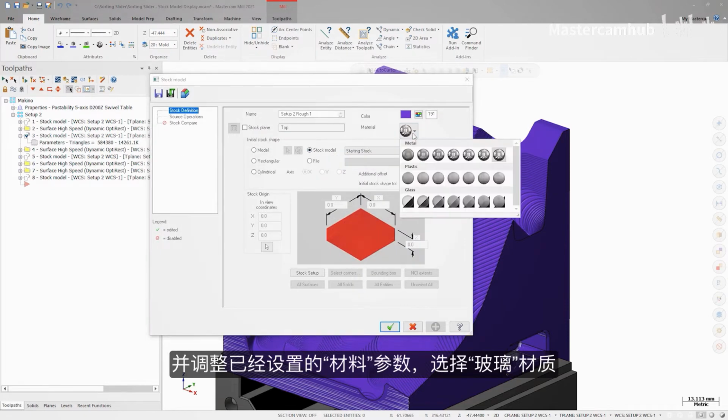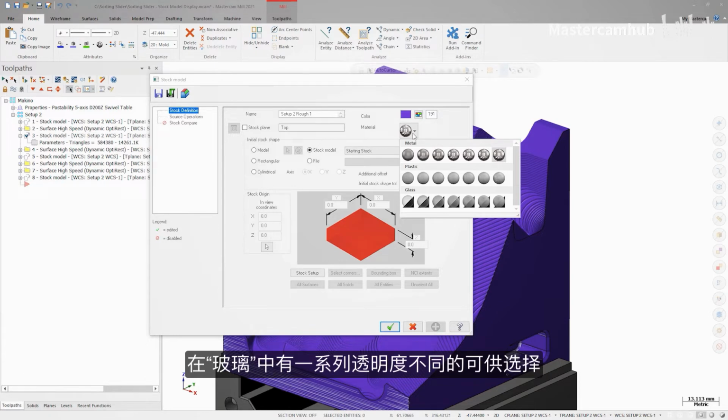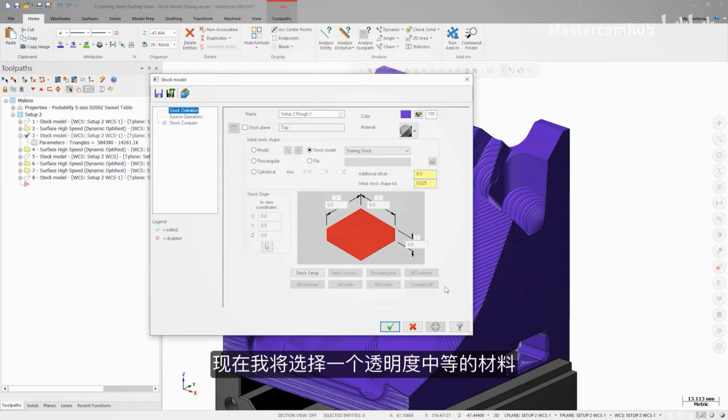If I open the parameters for the stock model and adjust the material that's been assigned to it, I can select the glass material option. The glass material gives me a range of transparencies to choose from. I'll choose one with a medium transparency for now.